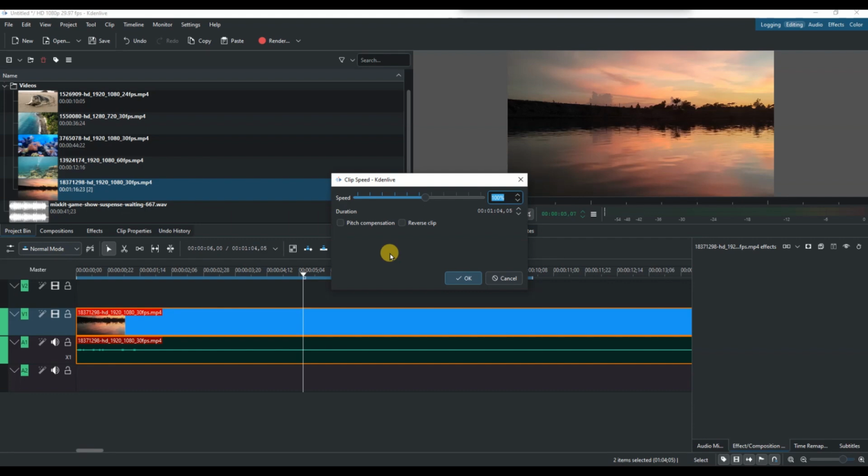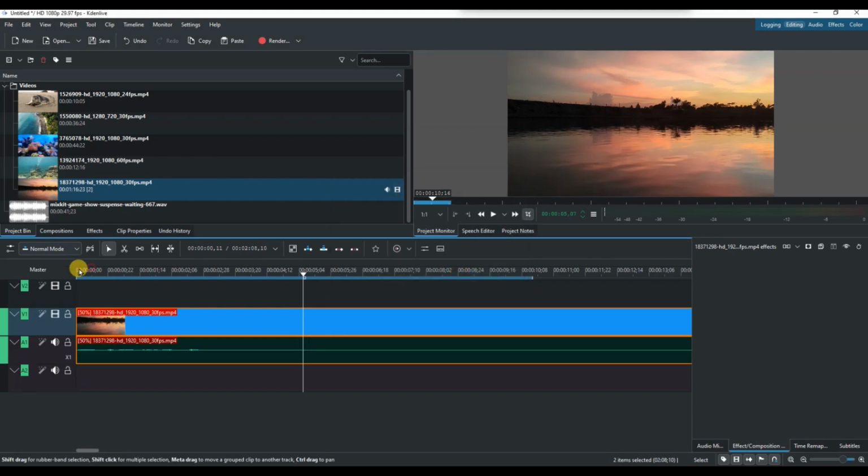In the speed settings, enter a value less than 100% to slow down your video. For example, 50% will make the video play at half speed. Make sure to check the pitch compensation option to keep the audio natural while slowing down the clip. Click OK to apply the changes.